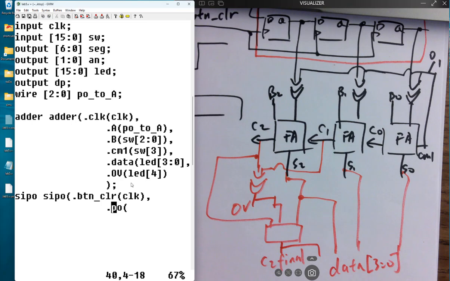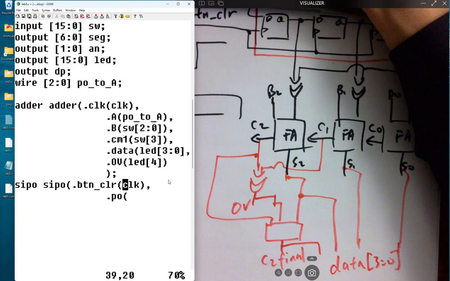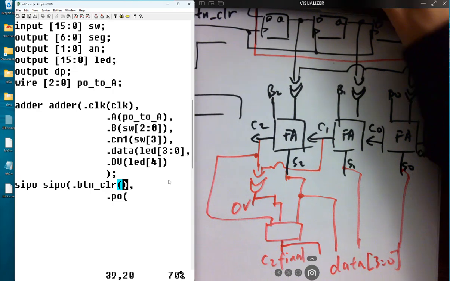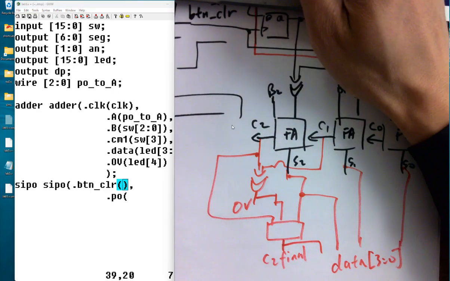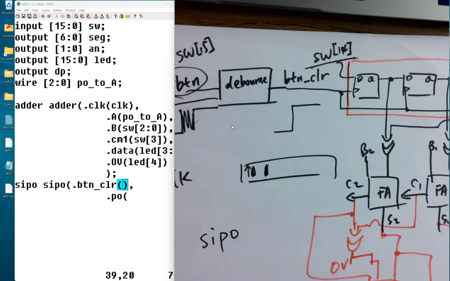Wait, button clear should be shorted to what's over there? Copy. No, button clear should be shorted to, it has to be another wire, right? Definitely shouldn't be the 100 megahertz one. So that comes from the debounce module. Okay, we'll work on the debounce module in a bit.